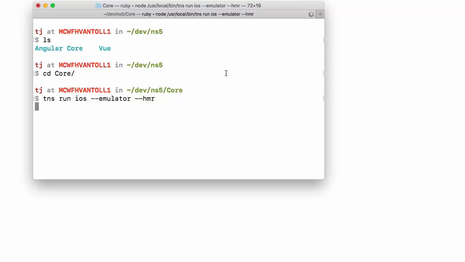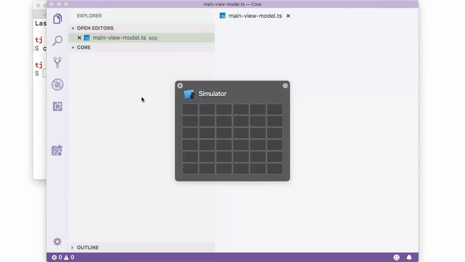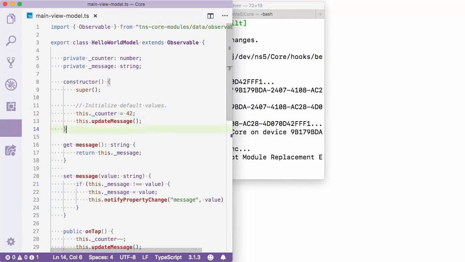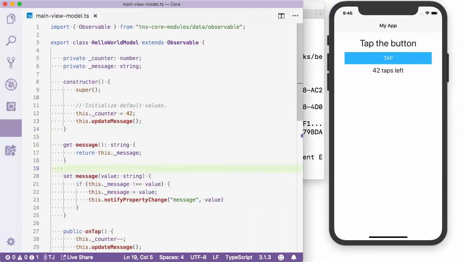And from here, this will take a second to start up, but your workflow is going to remain exactly the same. So while this is loading, I'm going to go ahead and open this project up in my editor. So this main view model is the file I'm interested in. So I'm going to bring this open and then drag this simulator, which now has my app, and bring that over here so you can see these side by side.